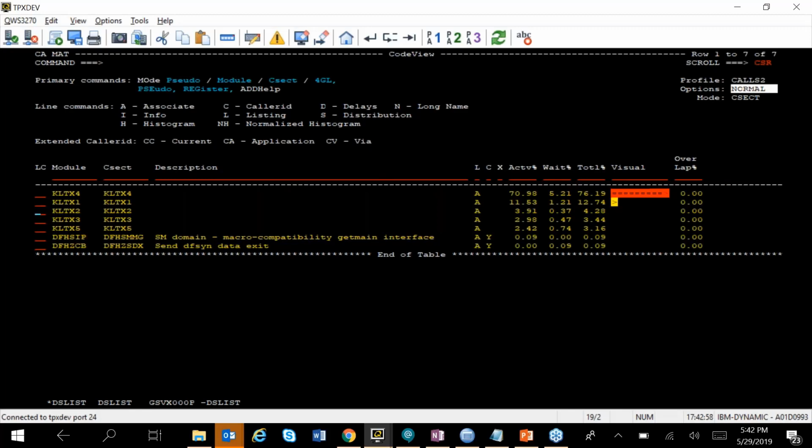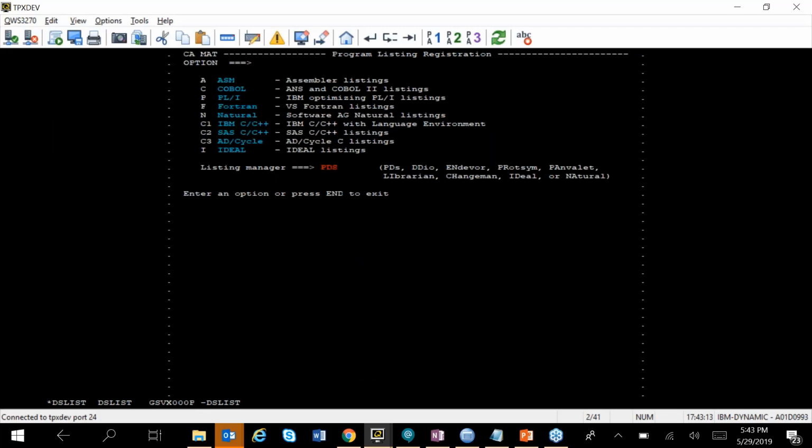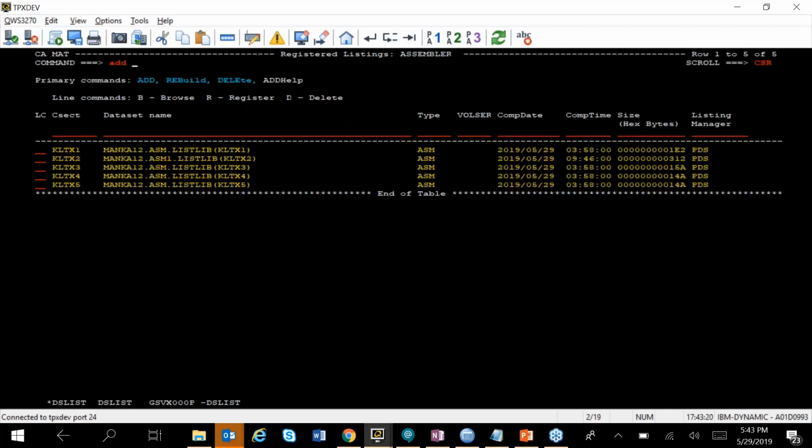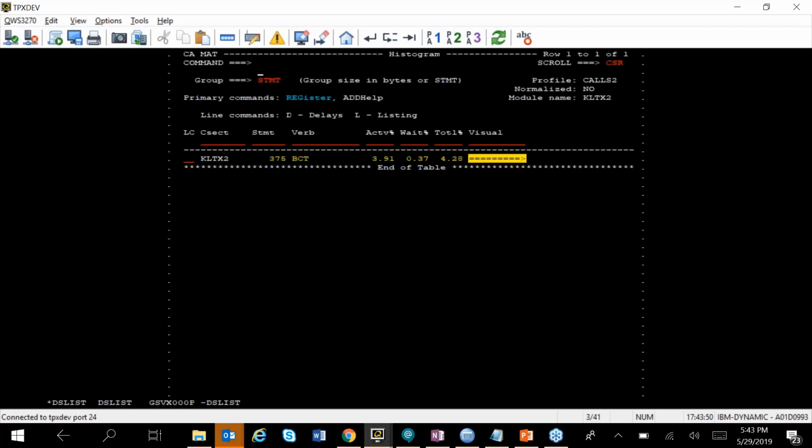If you look at this KLTX2 histogram, we can see there is no listing registered. So if I register the listing, which is in a PDS, I'm adding the new listing now. Program name KLTX2. The new listing is added and it's successfully registered.